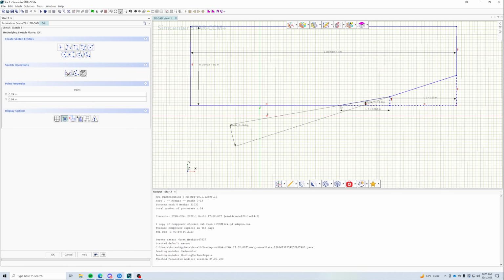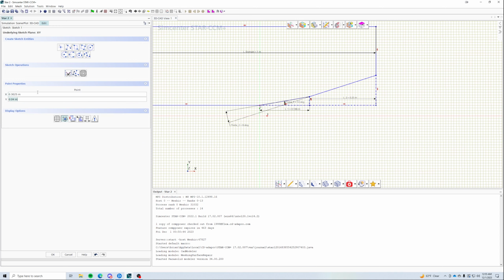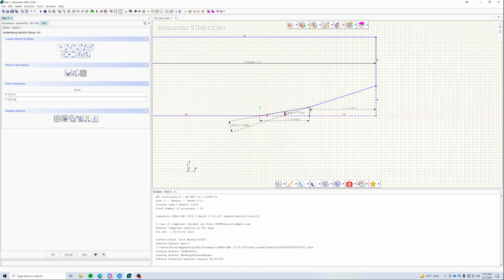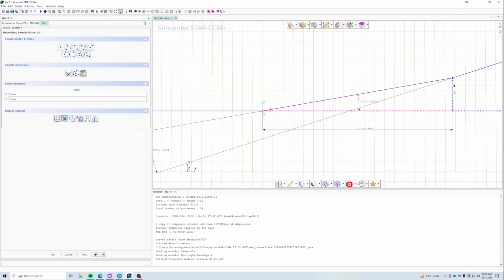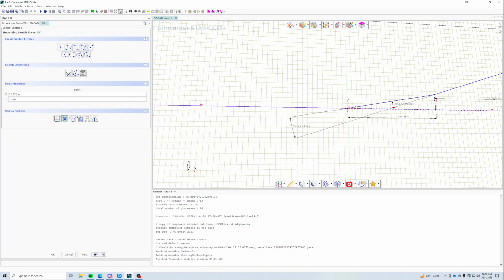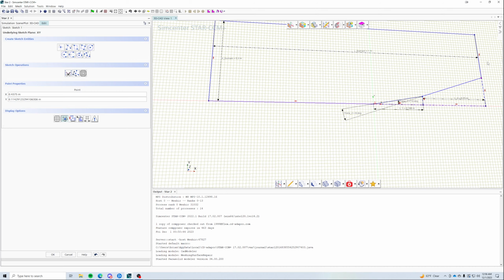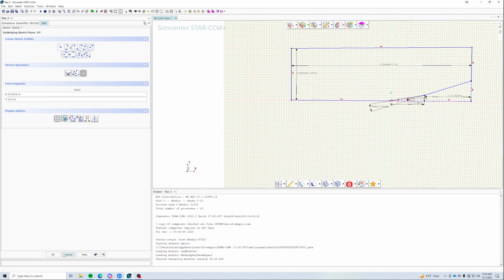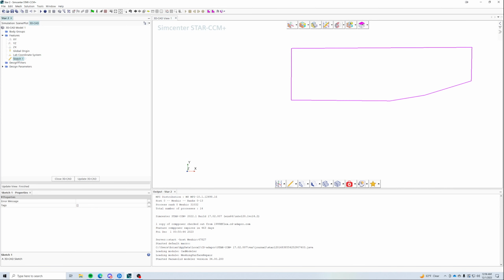And what we're going to do here is make sure the leading edge of this wedge is at 0, 0. And to enforce that, on this point right here, I can select it and apply a fixation constraint, which just says that it cannot move. I do believe everything is fully constrained at this point. Click OK and close out the sketch.